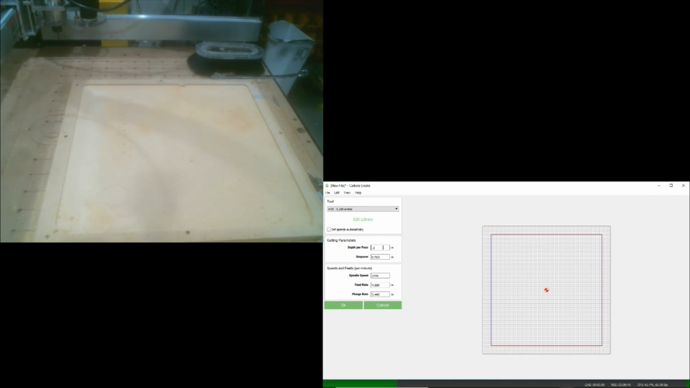May seem like a lot for such a big bit. We're only cutting into MDF. It will do it without a problem. Step over for a pocket, you normally want to stay around 40-42% unless you're doing 3D work, and then you use a finer step over. But in this case, we'll keep it at the 0.563.